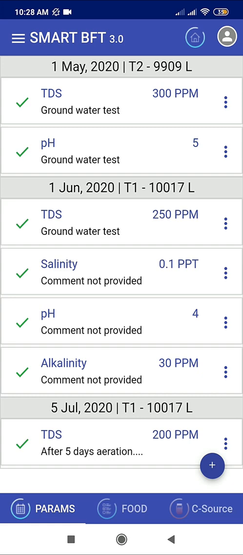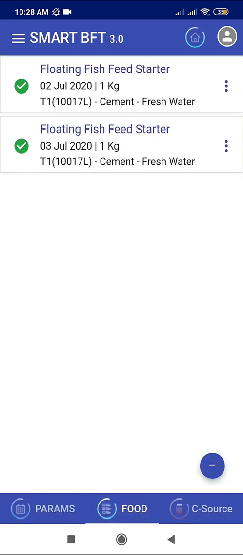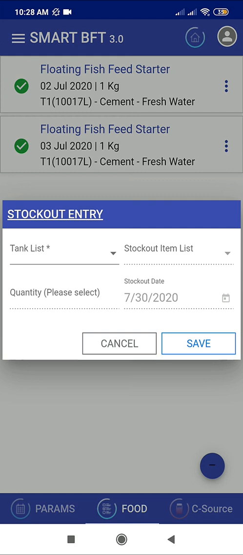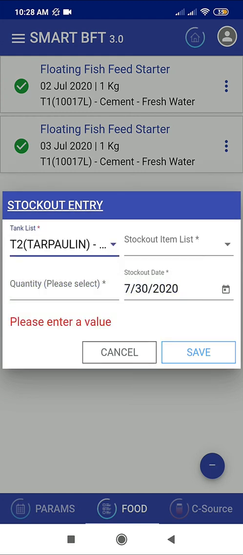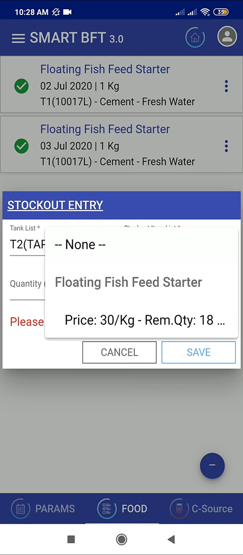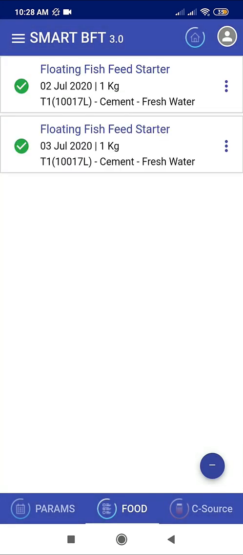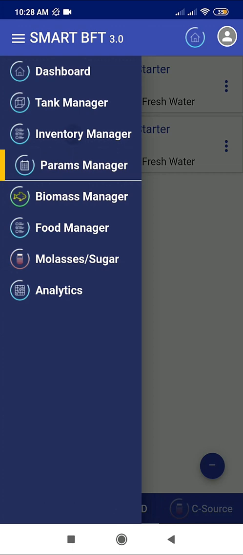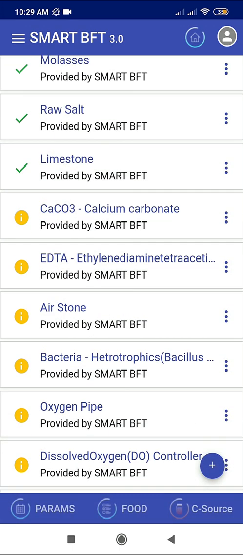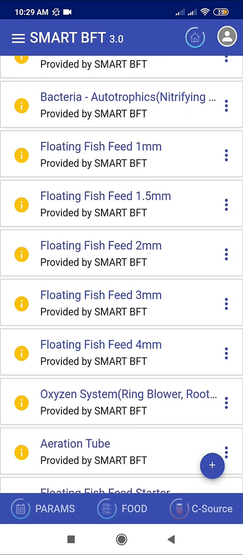Now I'm going to food, to put some food in the tank. Here, for the parameter reading and food, just click on that minus. Now I select the T2 tank. As of now I have stocked only floating fish feed starter 1. If you don't have any starter food and it is not listed over here, then you need to go back to the inventory part and keep the stocking there. Otherwise it will not show.